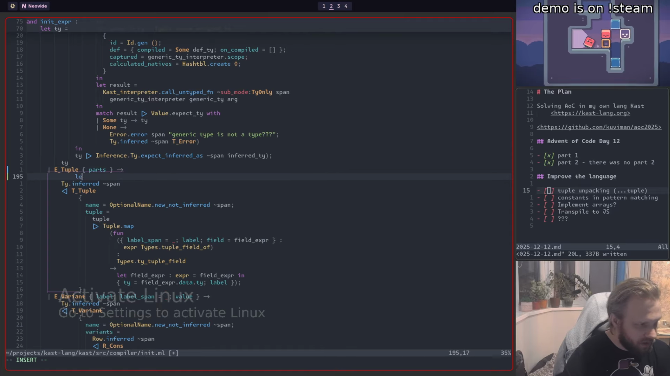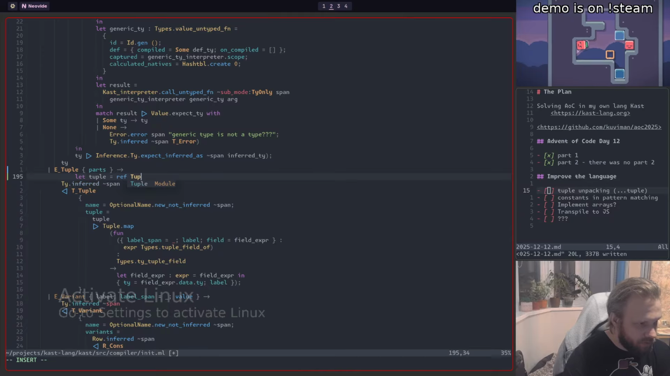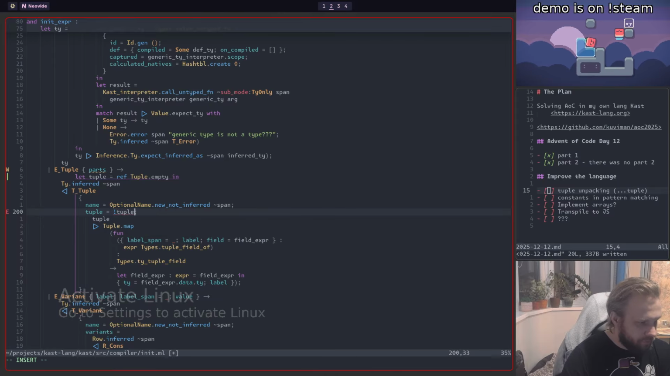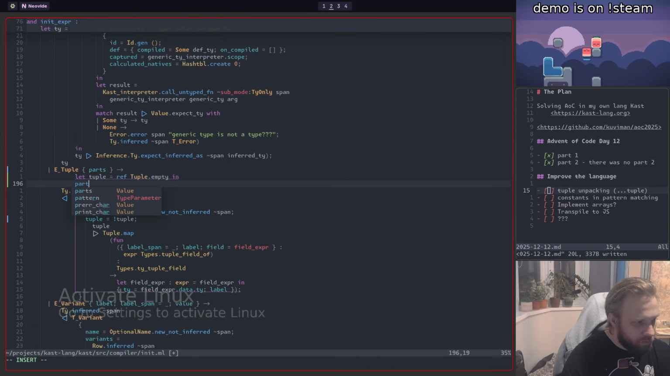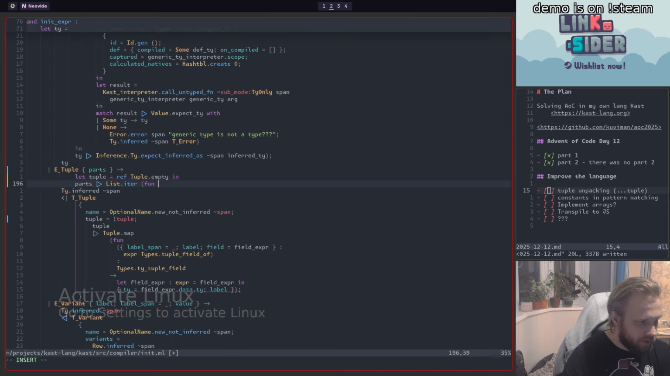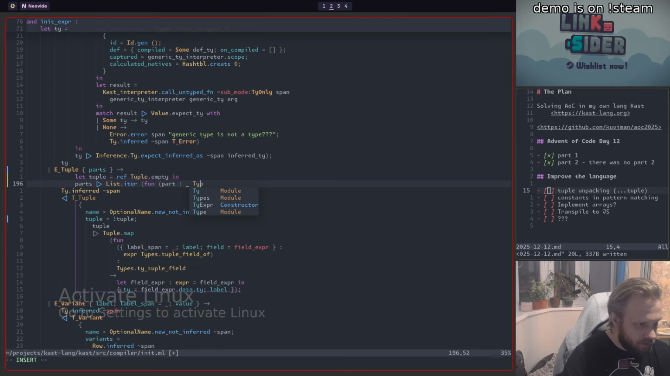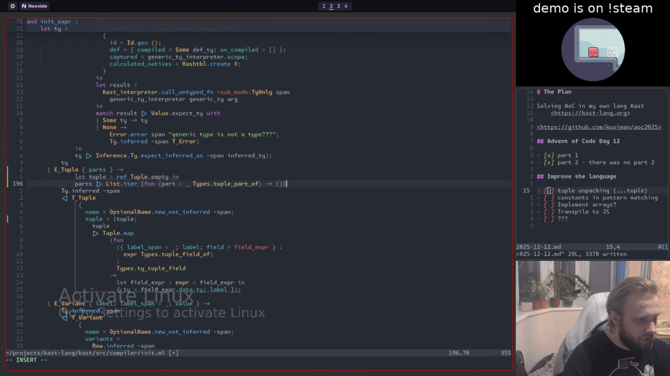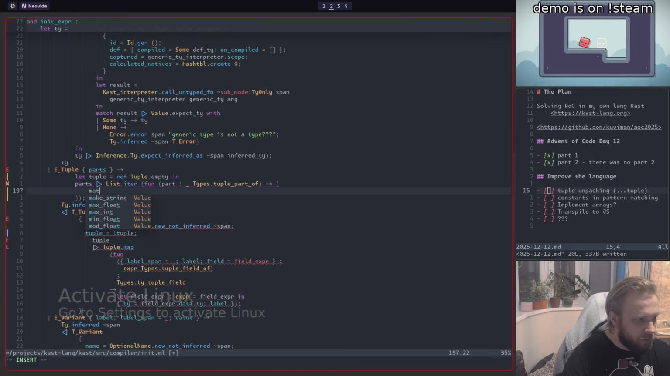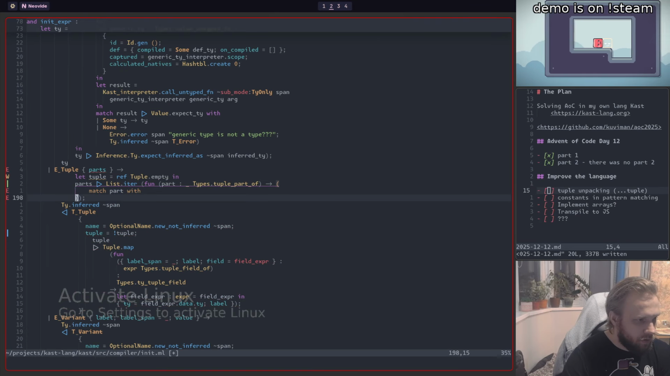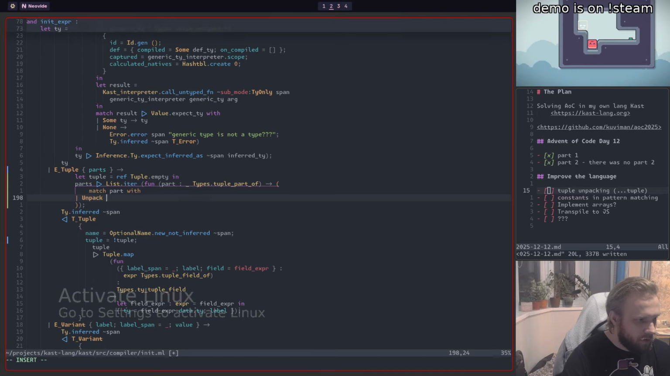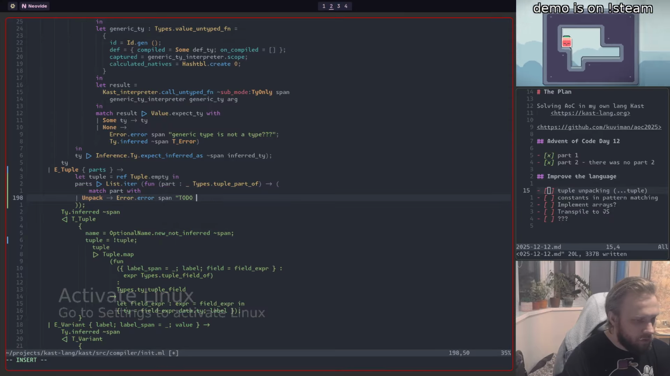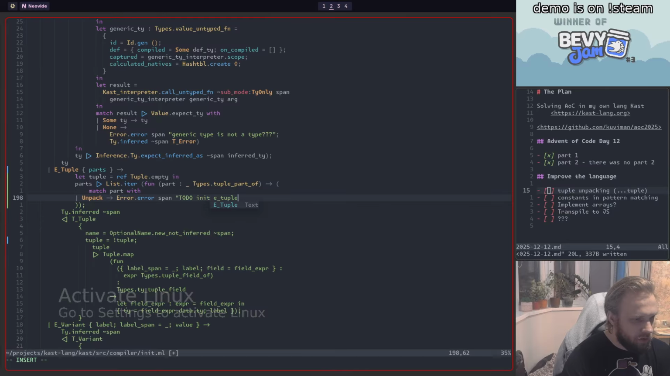So we just do once again tuple is ref tuple empty. Tuple is tuple. Then we do parts, list, iterate, function, part, type part, tuple part. We're going to match part with unpack. To do initialize expression tuple unpack.